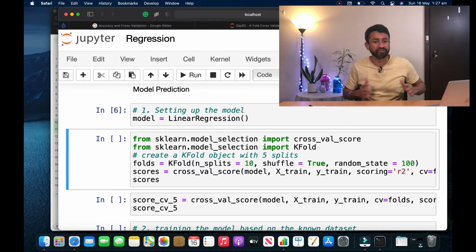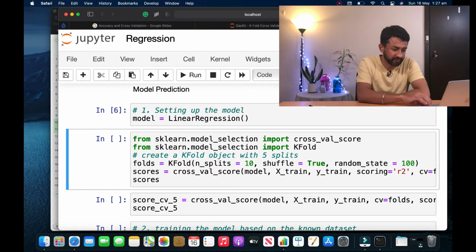So it's not going to be in sequence. We will shuffle the dataset. But what you can ensure is that each observation will fall only in one particular group. So all of them will be mutually exclusive. There won't be any overlapping between the groups. And we are setting the random state as 100.